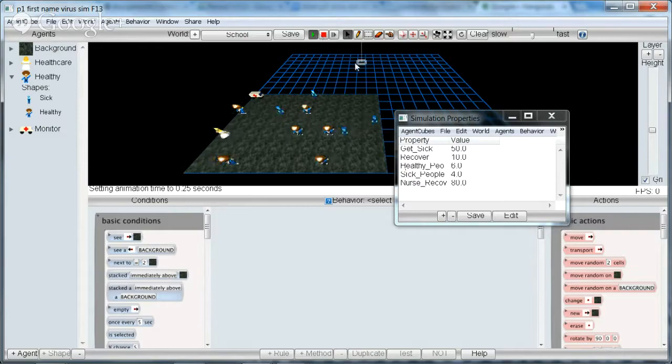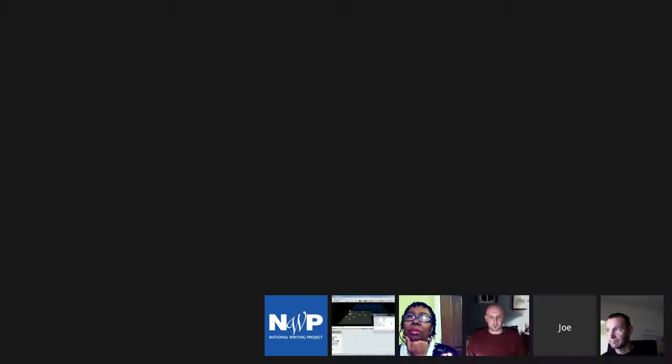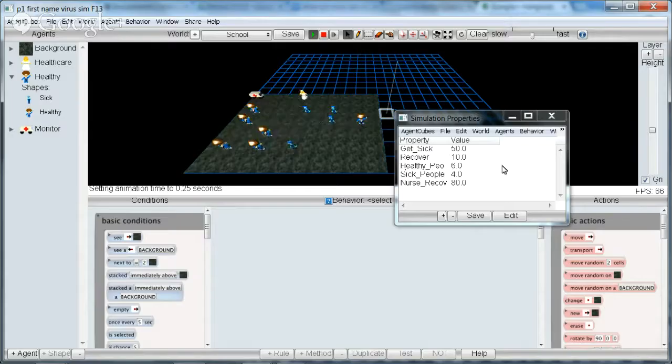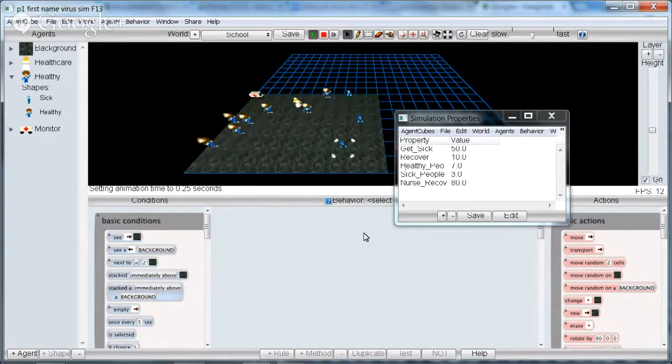And we decided to do this in AgentCubes. A lot of the people in the program are using AgentSheets as a start, which is two-dimensional. And this is the three-dimensional program, AgentCubes. And the one person moving around in the middle here is a healthcare provider. In that case, it's a nurse. And when everybody's well, it ends. So you can see it's gathering the data.